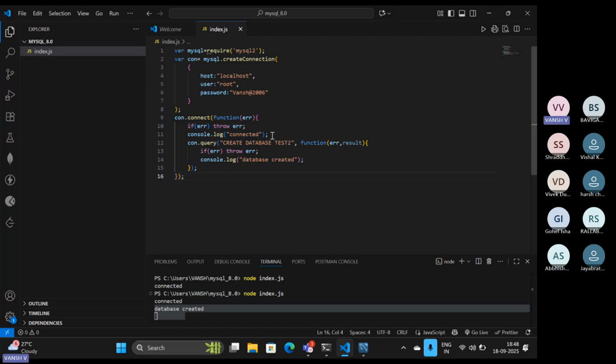Now, first of all, one thing we can do. This is a simple query, like create database test2. Suppose I have to create a table and insert values into it, then this query is a little longer. So instead of sending my actual query over here, I will create a constant, store this query in that constant, and pass that constant in this query part.